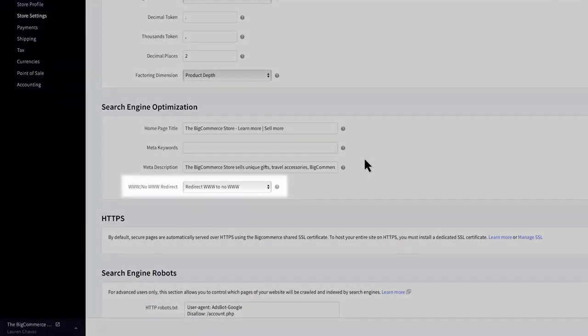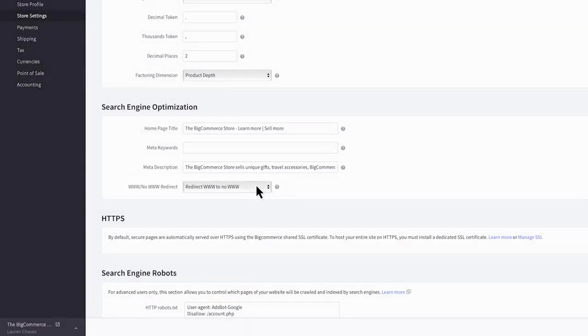At the bottom of this section is the www redirect preference. The redirect forces your store address to one URL style, either with or without the www. It has no effect on the operation of your store, but choosing one or the other will be beneficial for your SEO. Choosing no preference may negatively affect your SEO ranking.